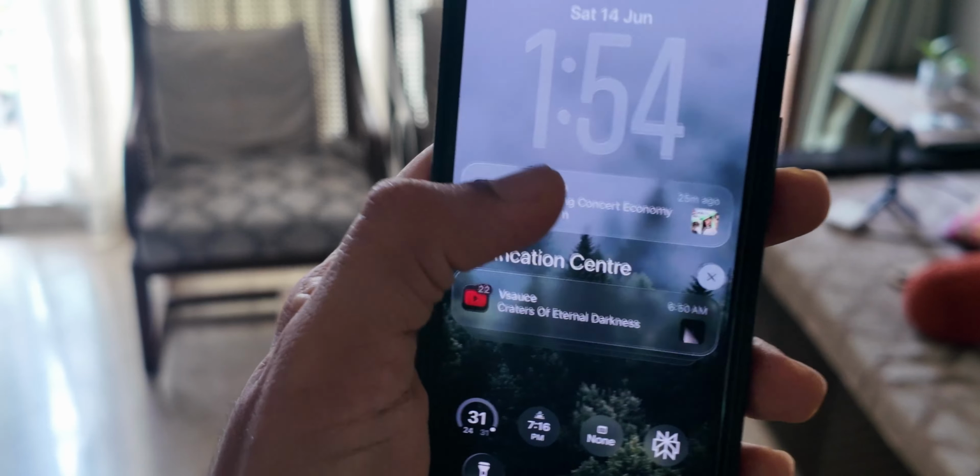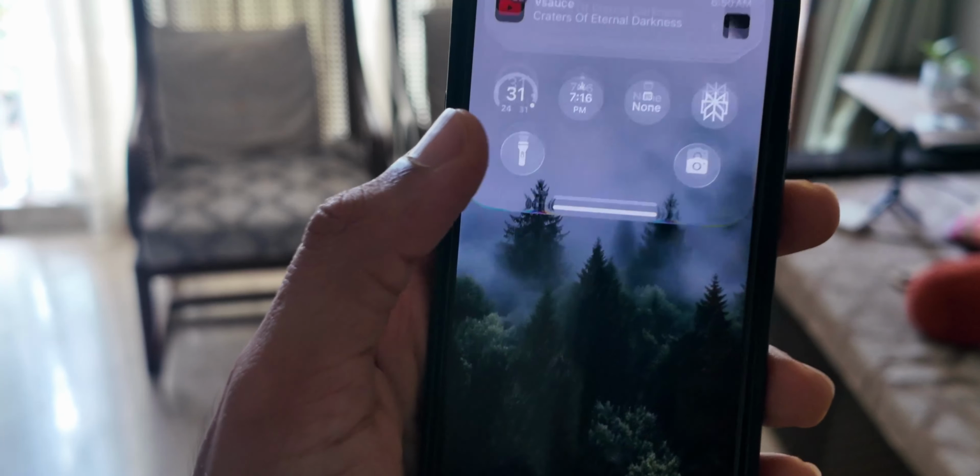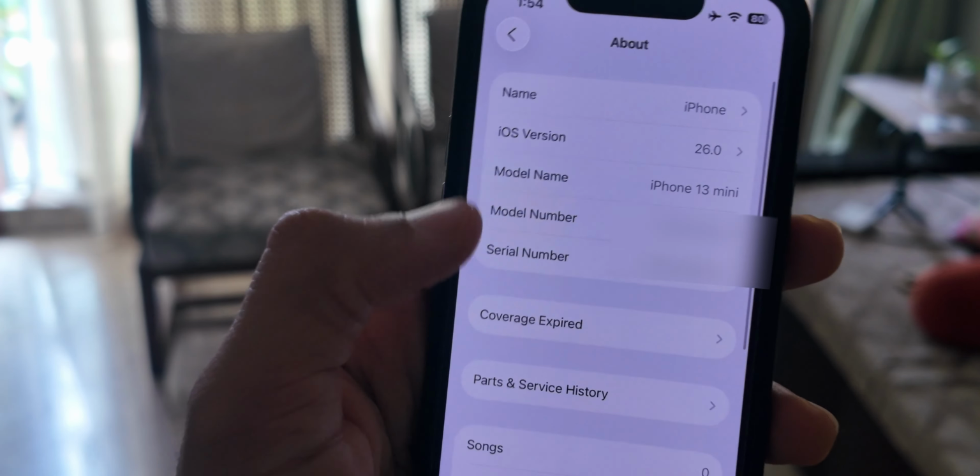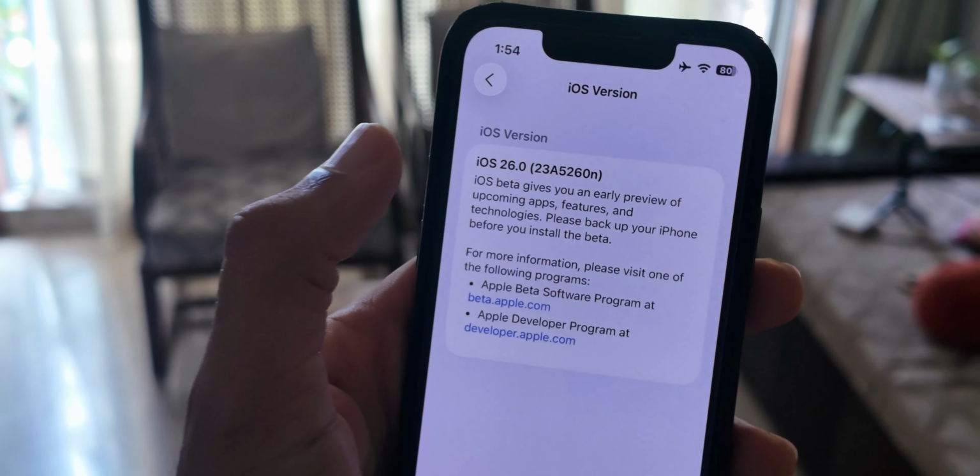By the time this video comes out, I've had a couple of days to play around with iOS 26, and these are my initial impressions. There are a total of 8 things that I liked and 2 that I'm not a big fan of. So let's start with the good.